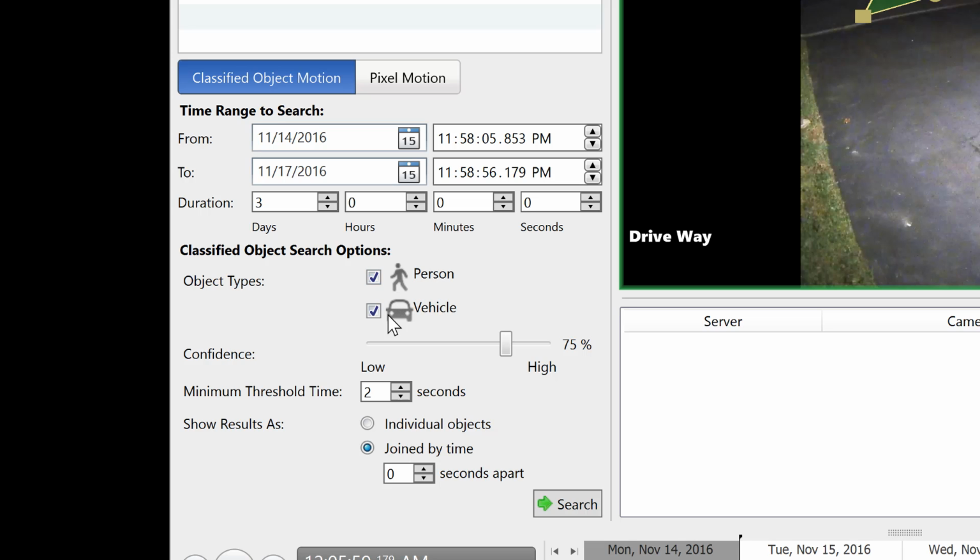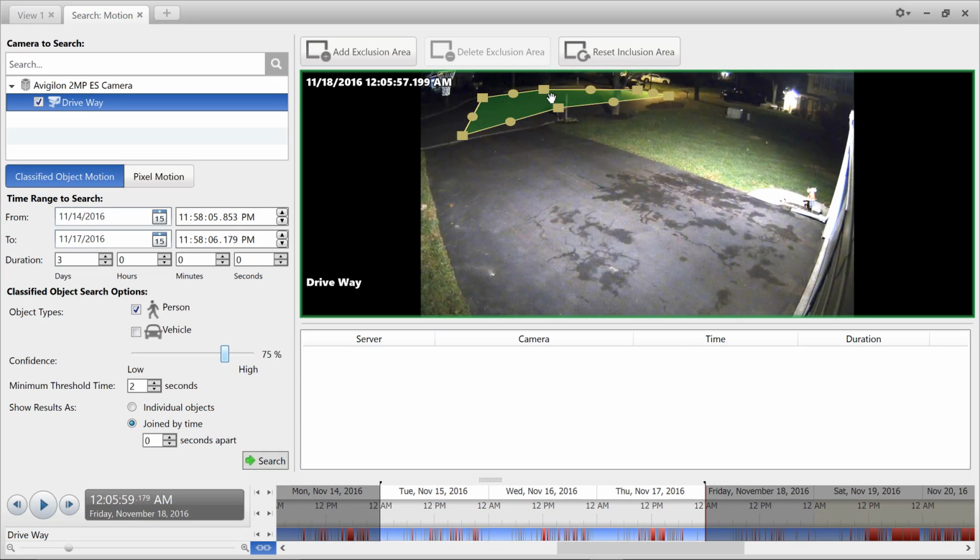You can select the type of object you want to search for. You've got people or vehicles as your option. So we're going to eliminate vehicle and just show you people. Here's your confidence level. Confidence is how confident Avigilon is that it's detecting a person or a vehicle. The easiest way to explain this is, if you're getting a lot of results, move the slider to the right. If you're not getting a lot, move it to the left. We're just going to leave it at the default of 75. There we go. Minimum threshold seconds means the object has to be in this area for 2 seconds for it to show up as a result. Then we're going to hit search down here.